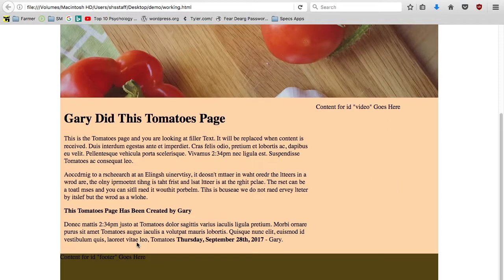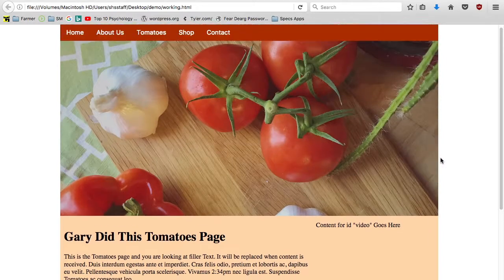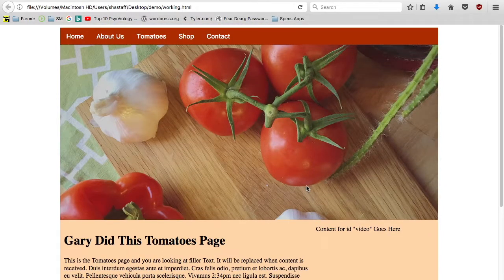Okay, so I'm going to pause a little bit, and then when we get back, we're going to turn this into a template and create the entire site.